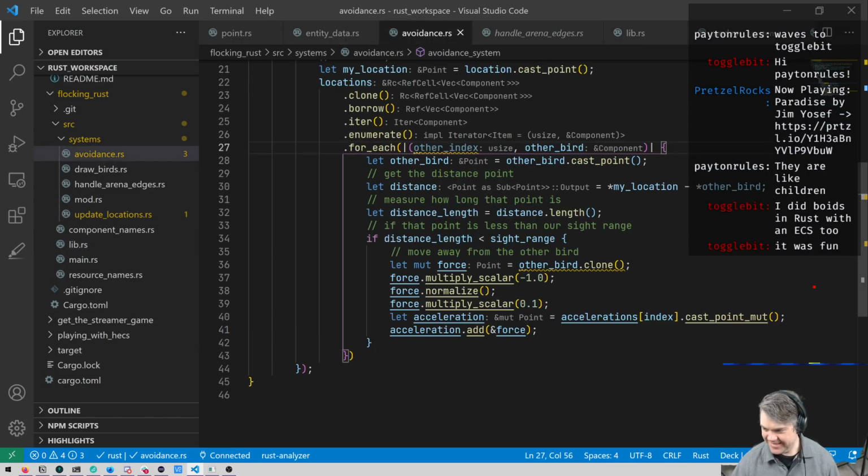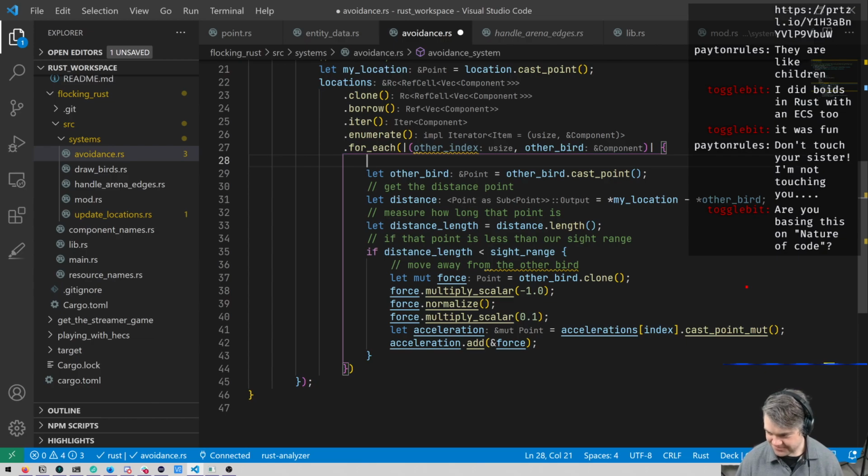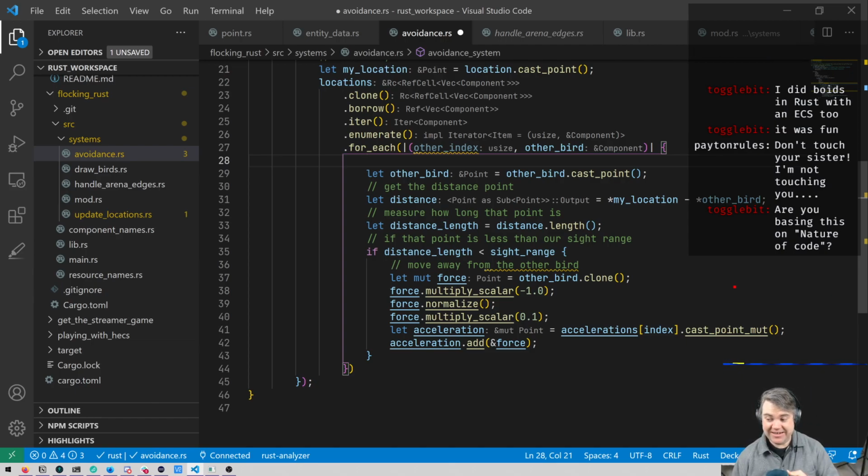Okay, so oh, you did boids with Rust with an ECS too. Nice. I'm not touching you. I'm not touching you. Yeah, that entire thing. I do not miss that part of childhood. Are you basing this on Nature of Code? No, I probably should. I'm doing this based upon just my own thought of how it should work. I never got that far into Nature of Code to get to boids. We did a bunch of Nature of Code on this channel, and I've even got some requests to continue on because there's some really cool things that happen later in it. So maybe that'll be something we can do. But I have so many project ideas I want to work on.